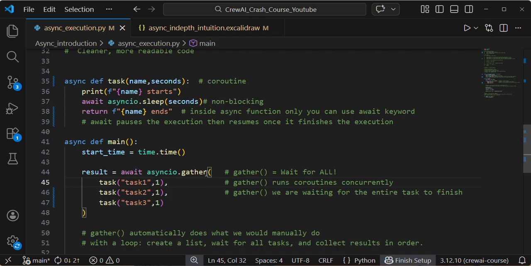Let me repeat this, because it is very, very important. Await will pause the execution, and the event loop switches to other tasks. Once the task completely finishes, it resumes.